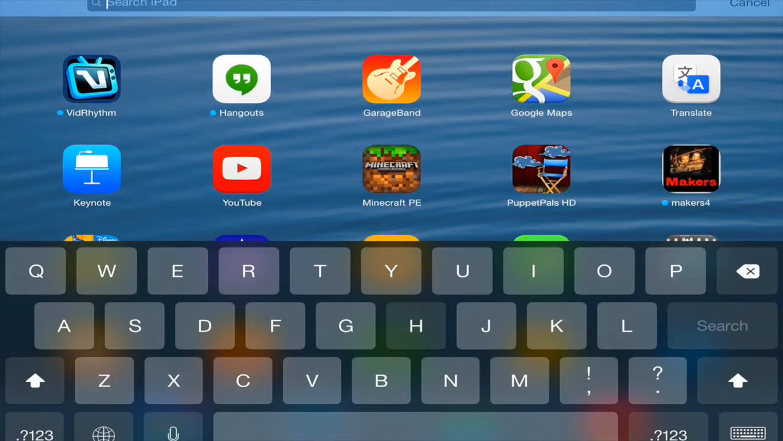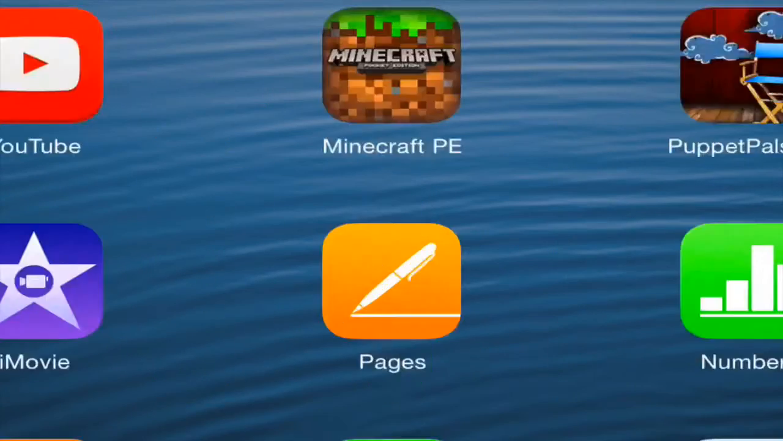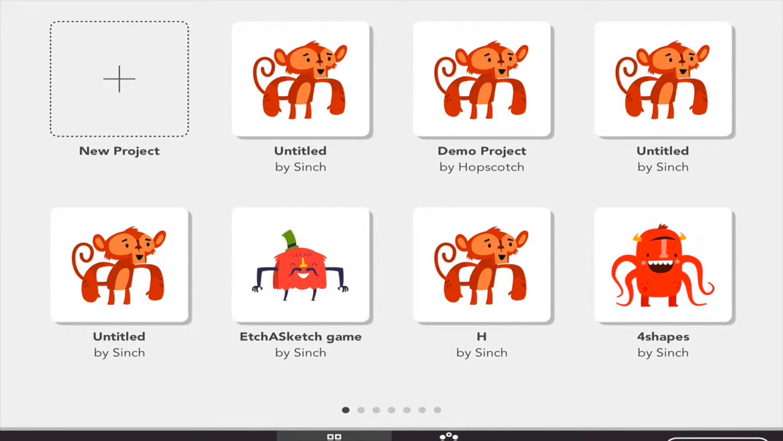So we go to the app. This is the version 2, newly released this week. We're going to open a new project. There are a few features that are slightly different. Let's choose a character to start with. I'm going to choose Cupcake.